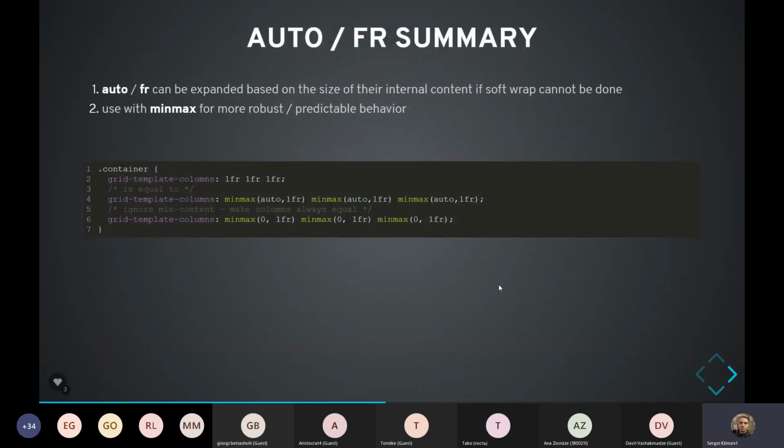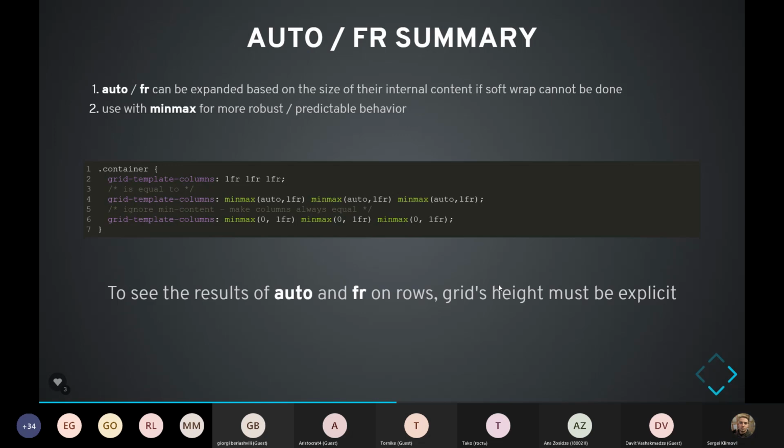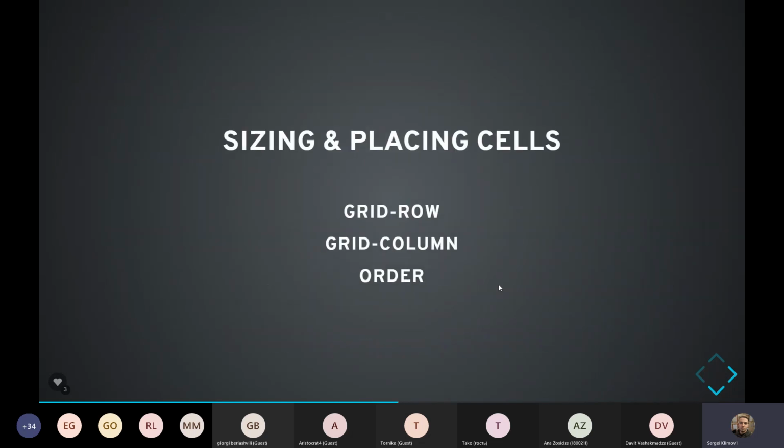Auto and fr summary. Auto and fr can be expanded based on the size of their internal content. If soft wrap cannot be done, use minmax for more robust, predictable behavior. To see the results of auto and fr on rows, grid height must be explicit. Okay.